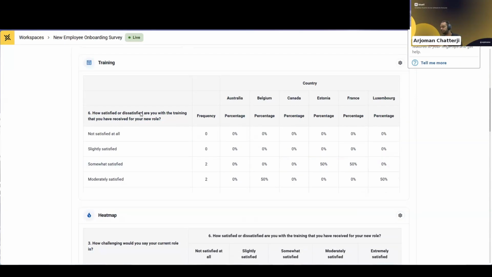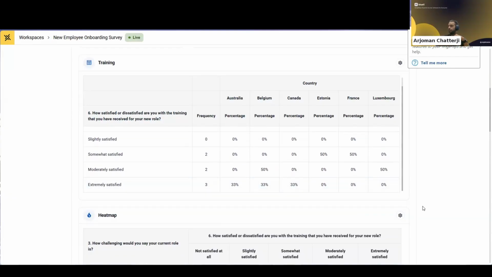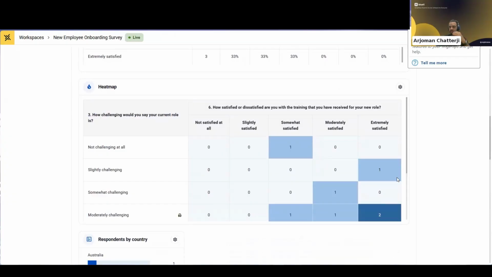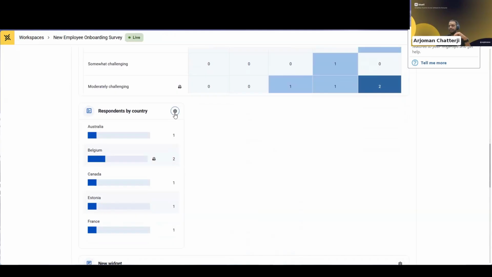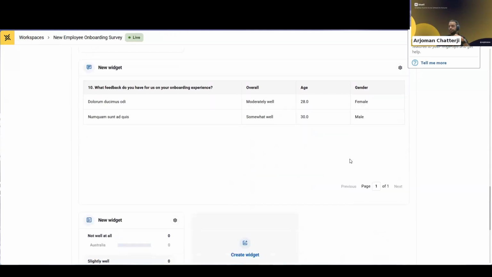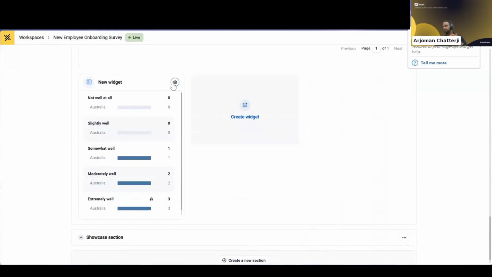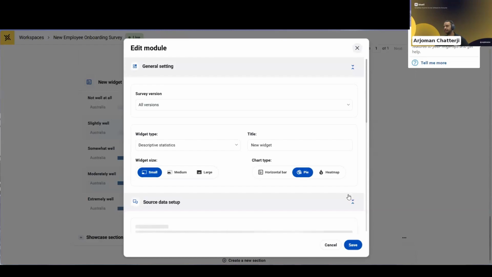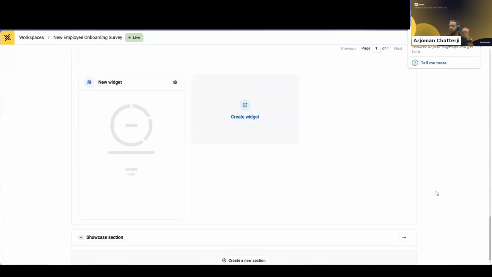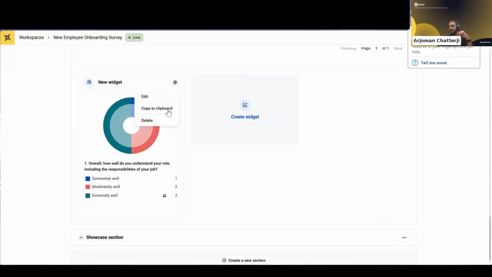So this is one aspect of a question broken down by different countries. You also have heat map analysis as well, if you wanted to view your data in that sort. And again, you can have respondents broken down by country. It can also be a percentage. And this is something that I just made right now. And I can always edit this on the fly. And instead of a horizontal bar chart, maybe I wanted a pie chart instead.